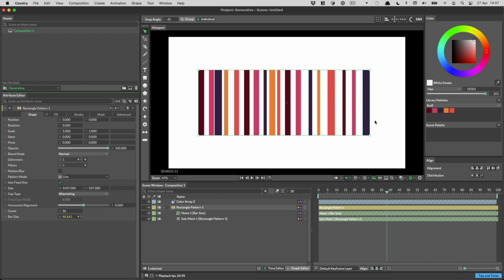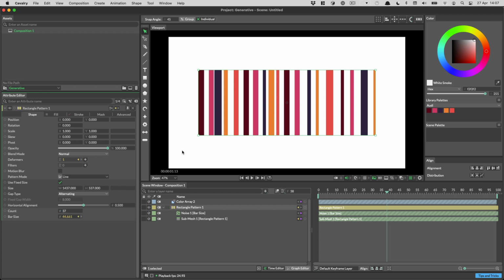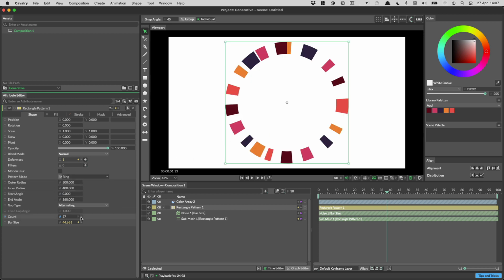So that just turned off there, which means it looks like it's gone narrower. It hasn't gone narrower. It's just there's a gap at the end that isn't being created. So you want an odd number if you want to utilize that full width. Just something to note. Okay, back on the ring. So here we want an even number if we're using alternating gap type.